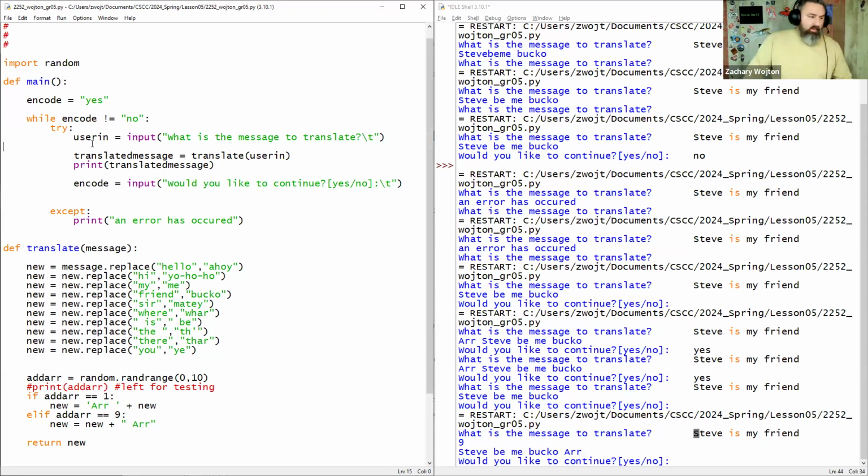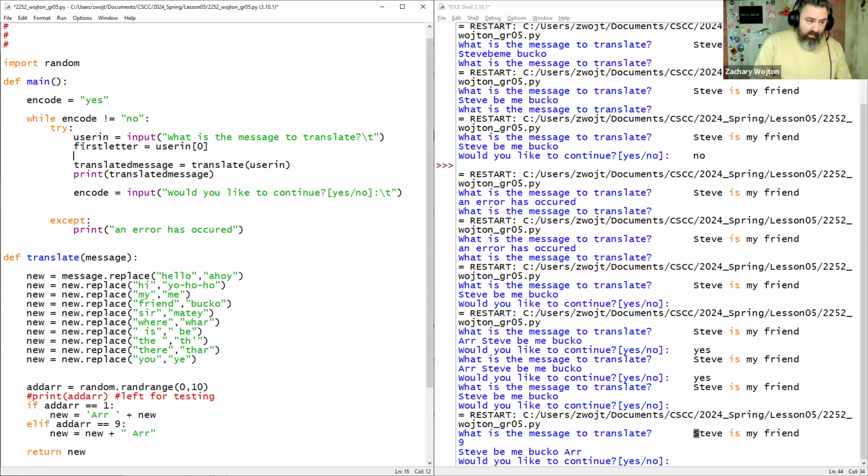Let's just pretend we're going to keep this the same thing, and we're going to create a new thing called first letter. And first letter is going to equal user in with a slice of 0. And yeah, you're exactly right. You could do last letter. Last letter is going to be what? Well, it's going to be user in, and you go -1. Read it from the back. And now I can print these.